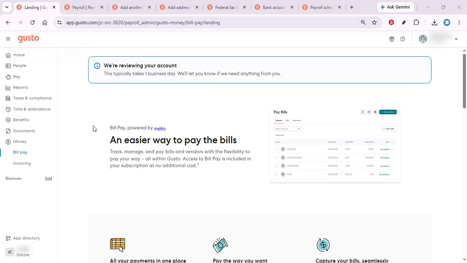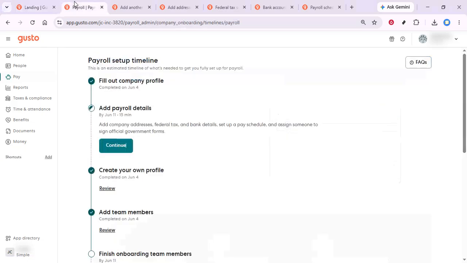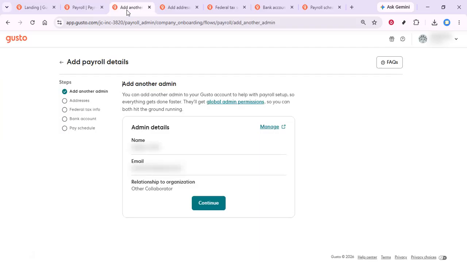From here, look to the left-hand side of your screen and you'll see a menu. Click on the option labeled Pay. This will lead you to the section where we can start configuring your payroll settings. Next, you'll see a prompt for Add Payroll Details. Go ahead and click Continue. This step is essentially setting the stage for the details you'll be entering next.